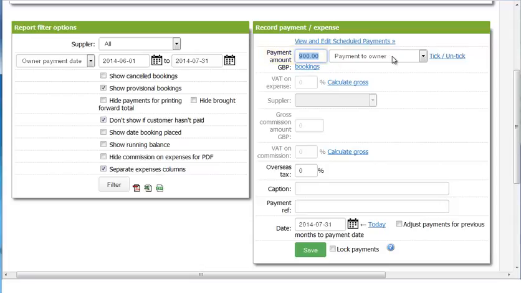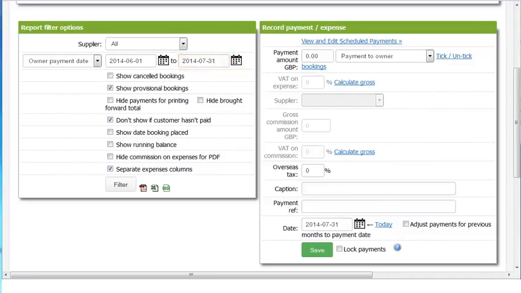Make sure that your option here is selected to Payment to Owner, and then underneath we just need to add a caption. In this case our caption could just simply be July Statement. We can add in a payment reference so that the owner knows what method they're receiving payment, and the date below should ideally follow the same end date that you have selected on the left. Once done, click the Save button.